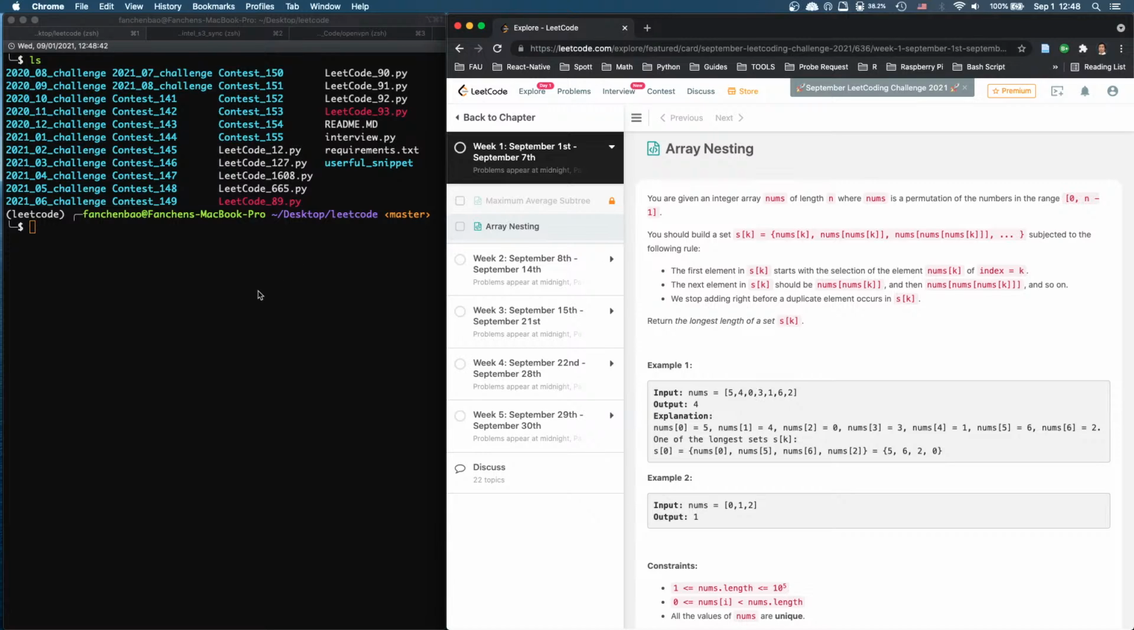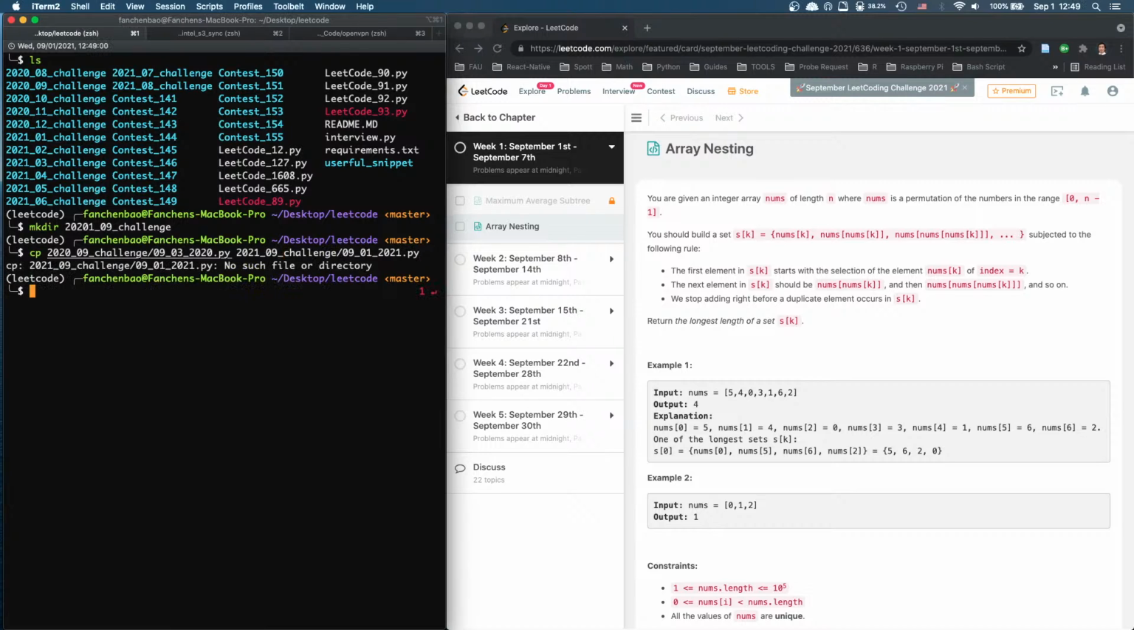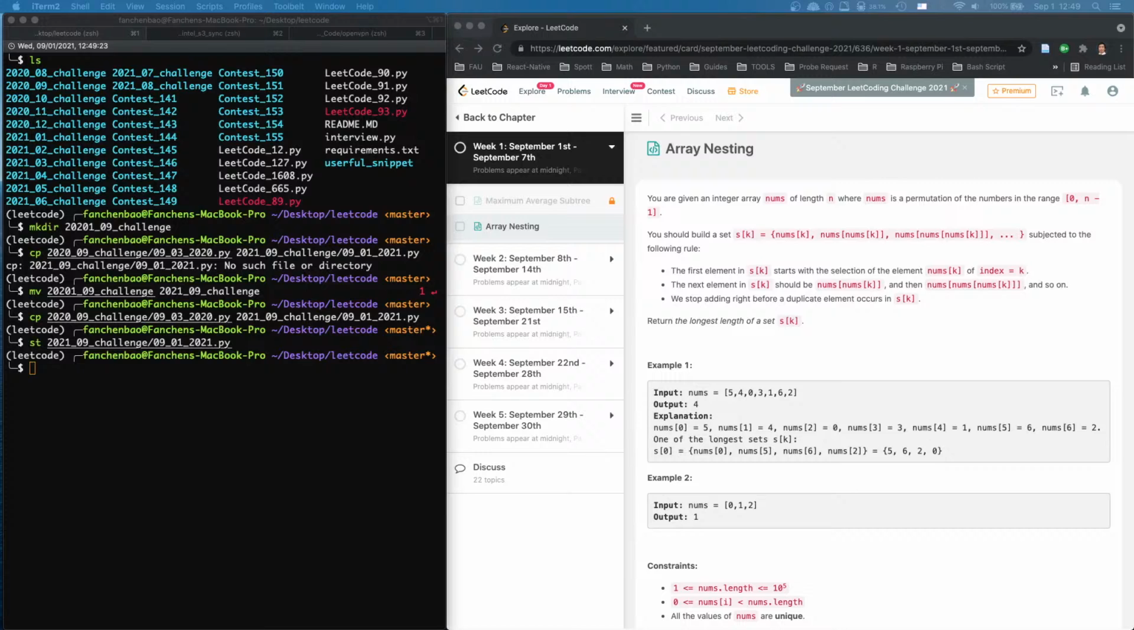It's still O(n), but it's different. So okay, we have to make a new folder. So we're gonna do this, right? And then we're gonna copy. This is gonna be 9. This is also 9. Oh my god. Spelled wrong. 21. There we go. So 0, 1, 9. Okay.